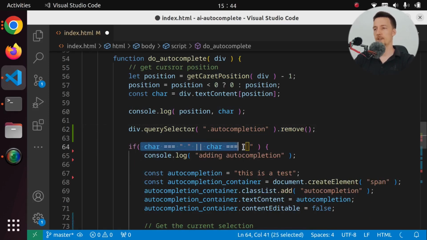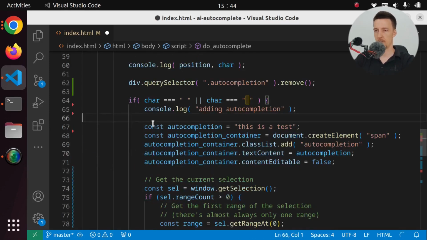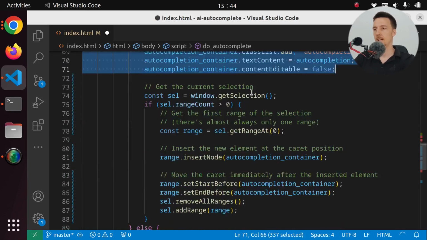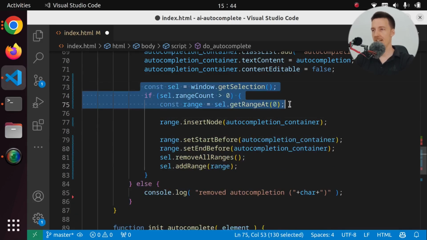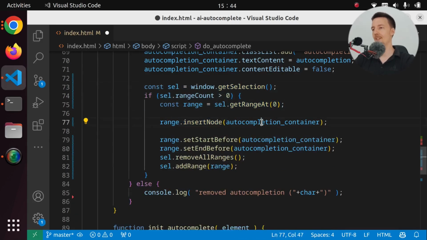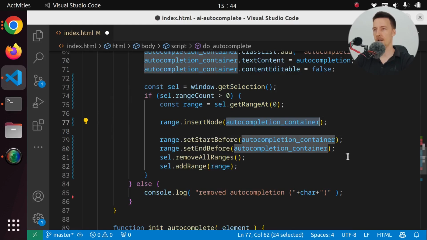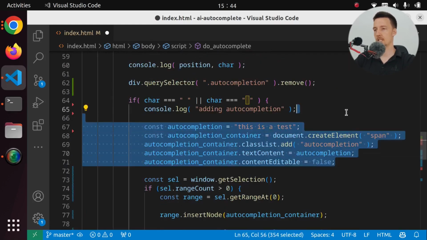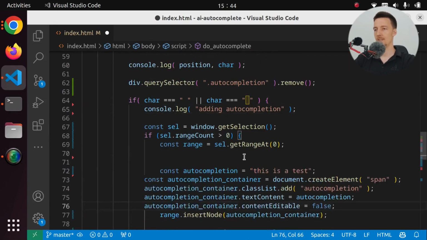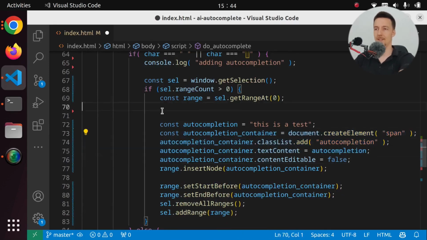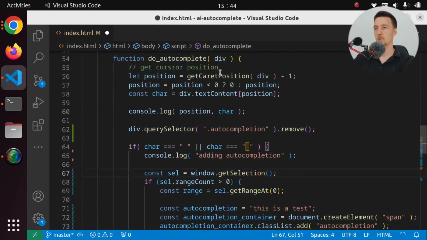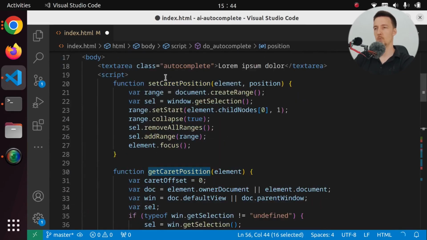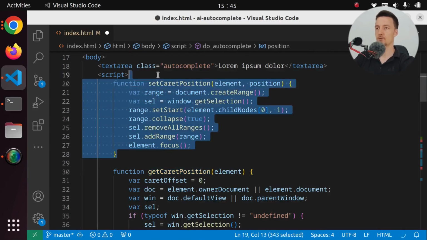And if the character is a space, then we add the autocompletion. So we create the element and we do all this stuff. I don't want all these comments in here. We get the range and the selection, and then we add the node in there. Now I guess I can move this inside this if statement. Let's do that, because we don't have to create the element if we don't have a selection. So that makes sense now. We still have the get caret position, but we don't need set caret position, I guess. So I'll just remove it.